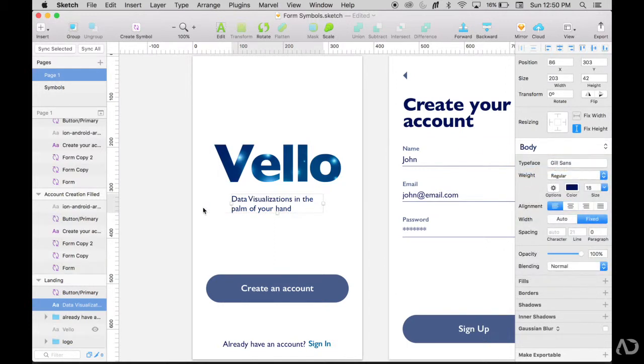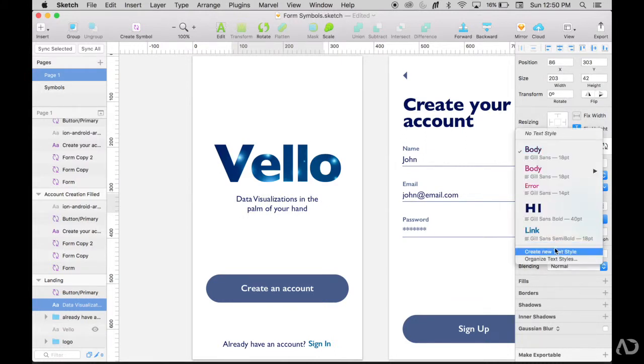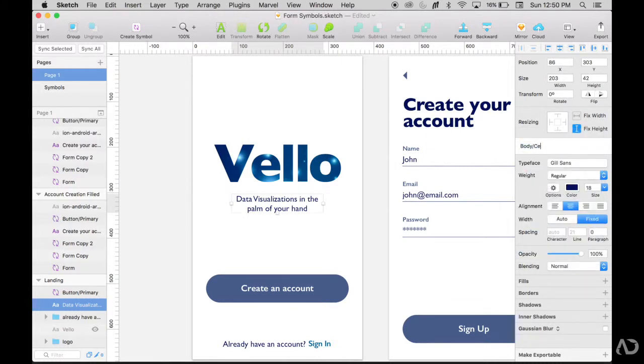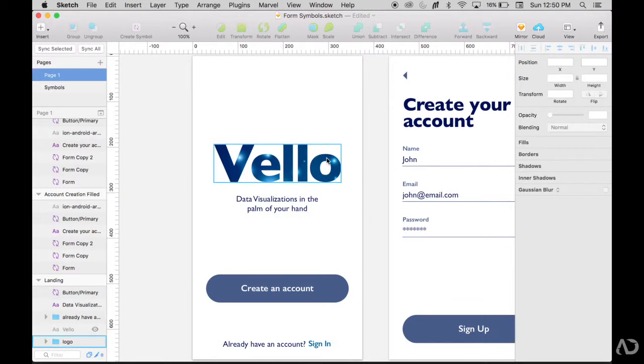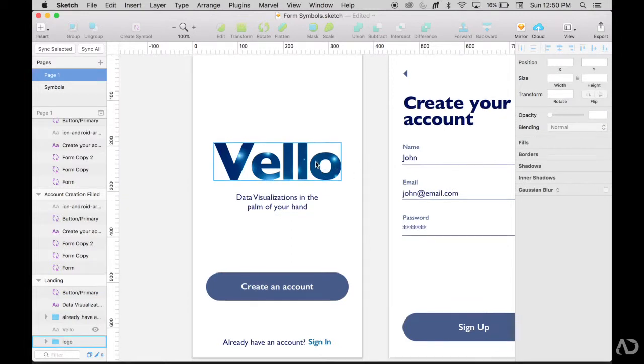And what happened? It made it left justified. And that's because in that body styling, I had that alignment set to left, but I want this to be center. So I can create a new text style and call it body center. This is the logo, so this is a little bit different. So I'm not going to assign a text style to it because it's technically an image.